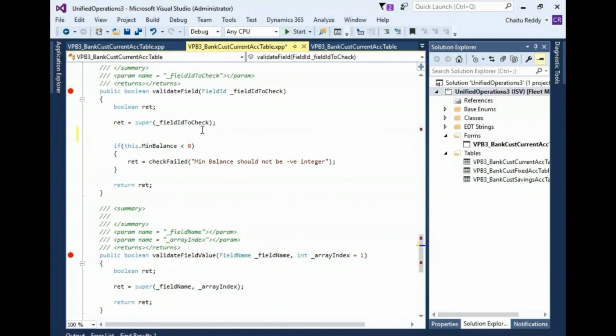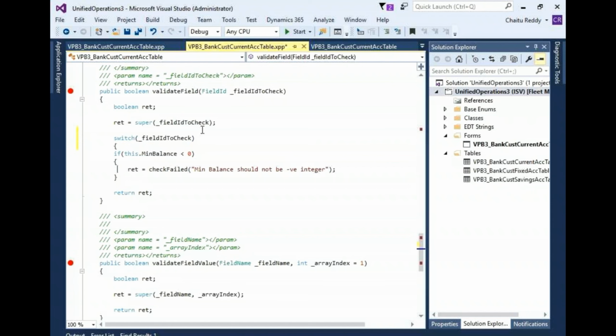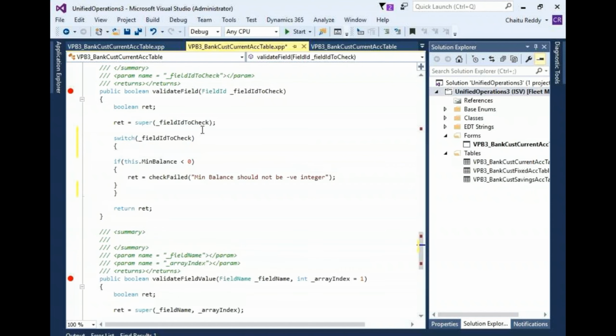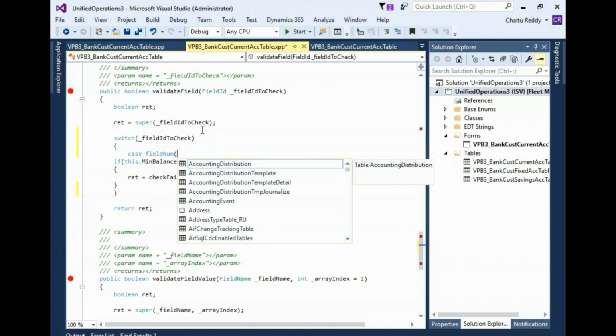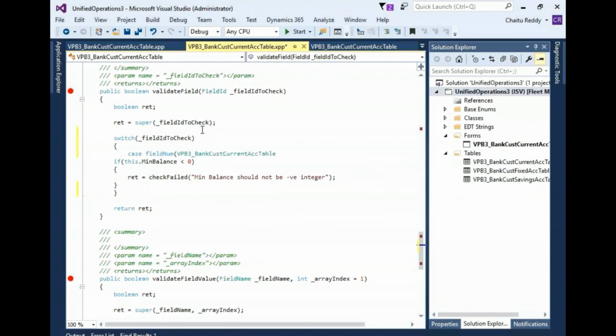So how are we going to check? Switch. You know why I'm using switch? You know the switch underscore field ID to check. There is one interesting thing with AX. You can add anything in the case, like case field num. The dynamic values can be passed into the case in AX, which is not possible in C, C++, C Sharp, or any other languages, I'm assuming. So let's go for VPB3 current account table, comma, I'm checking for the minimum balance. And with IntelliSense, it will understand what you are trying to do, right?